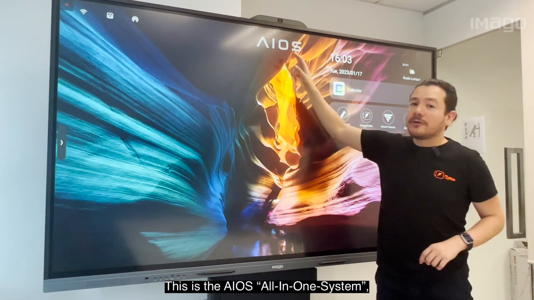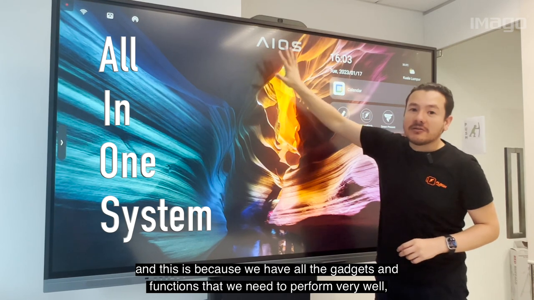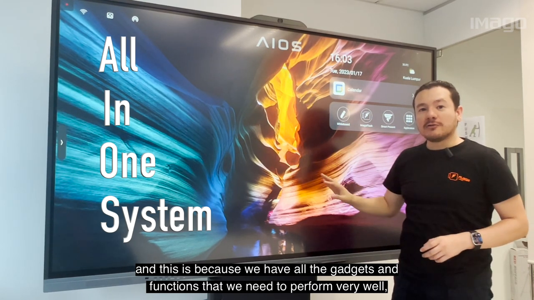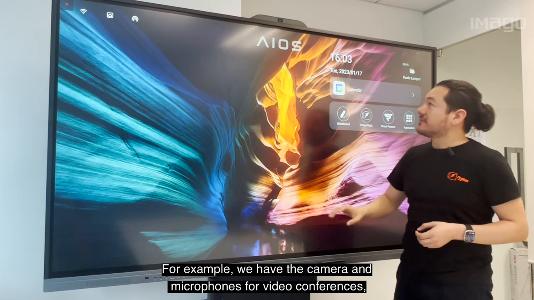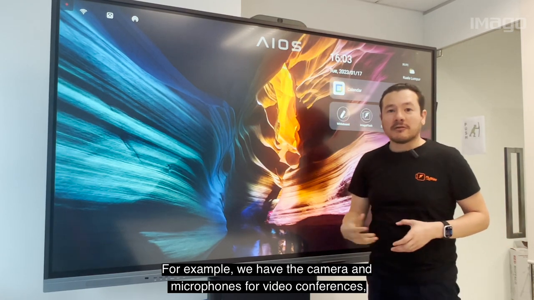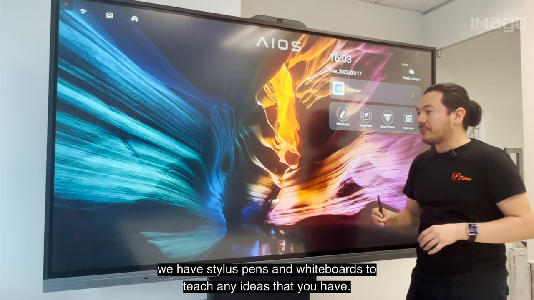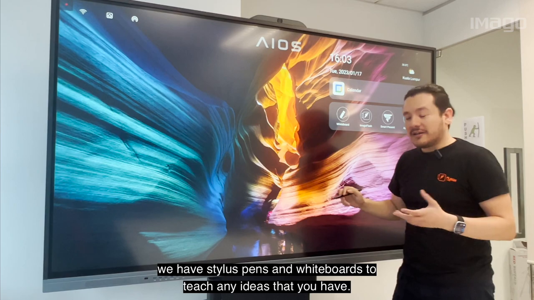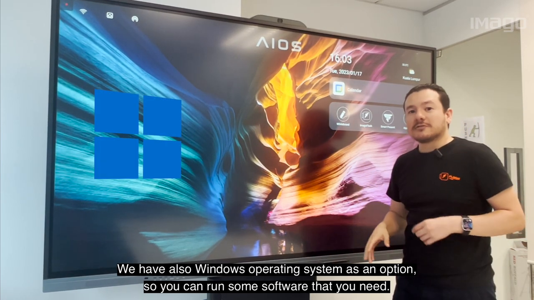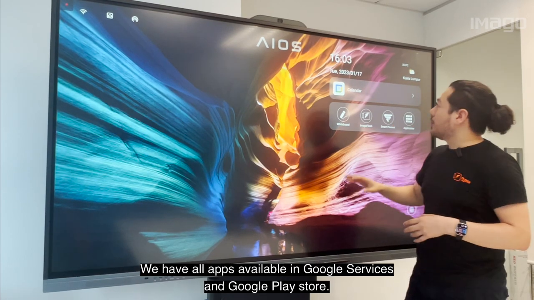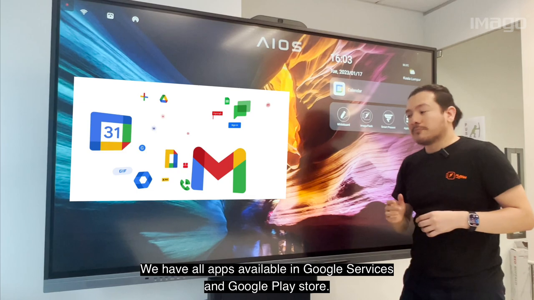This is the AIOS all in one system, and this is because we have all the gadgets and functions that we need to perform very well, especially in the educational sector. For example, we have the camera and microphones for video conferences, we have a touch screen, we have stylus pens and a whiteboard to teach any ideas you have. We also have the Windows operating system as an option so you can run some software that you need. We have all apps available in Google services and Google Play Store.